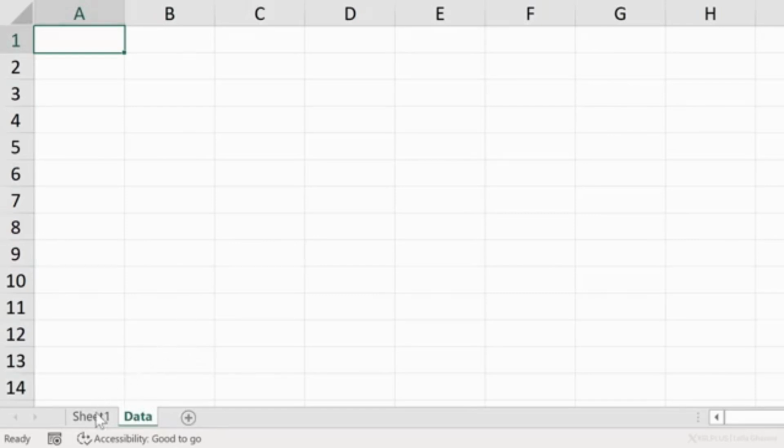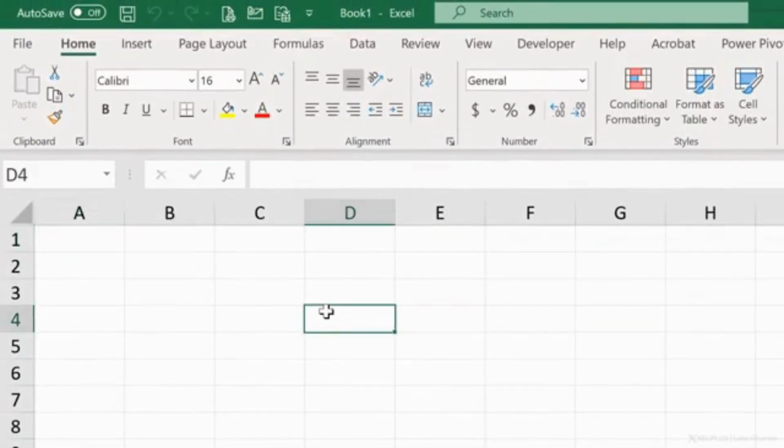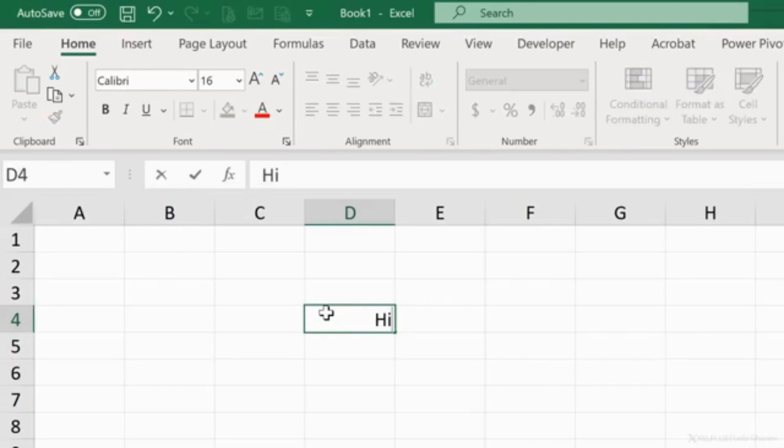A sheet contains many cells. This box here is a single cell. You can input numbers or text in here. Just start typing and then press Enter. If you want to replace this value, just go to that cell and start typing. You don't have to double-click. You can type over it.